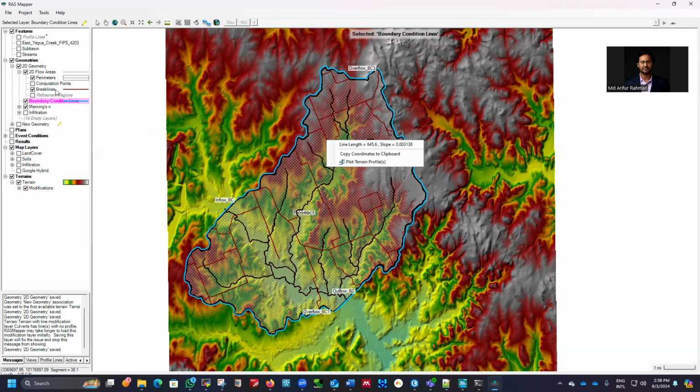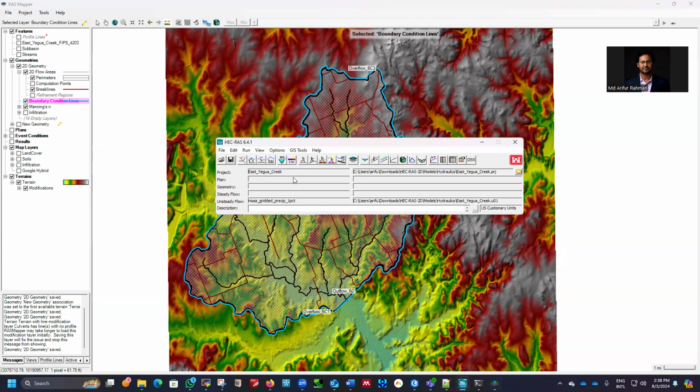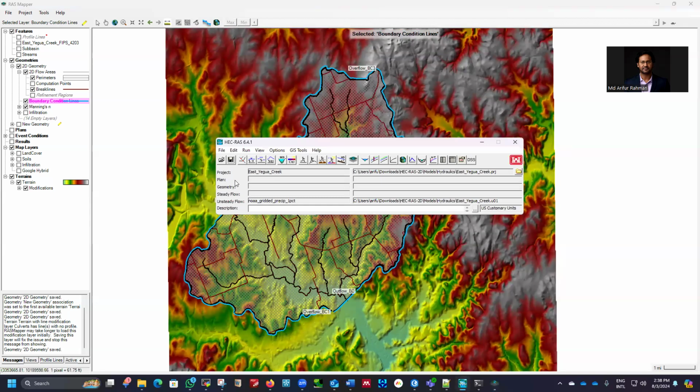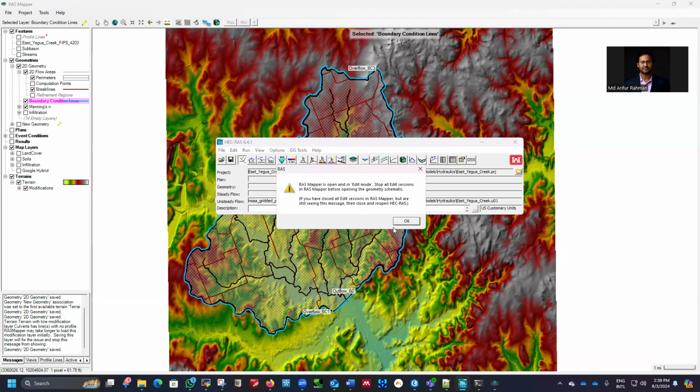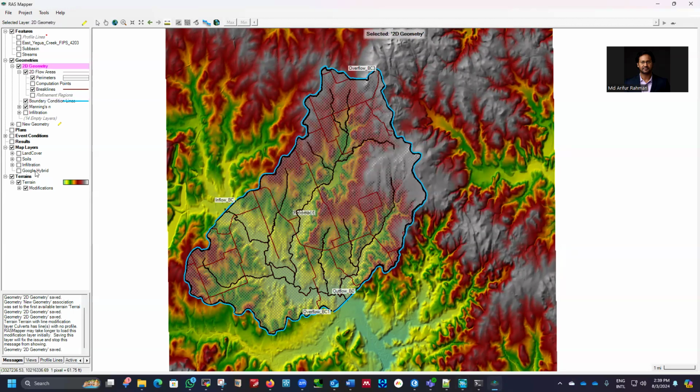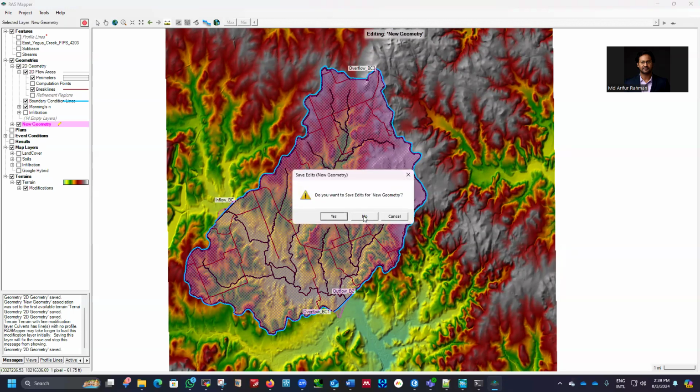So we're done with the boundary condition. We can save it, and then we can go to the main window of the model, and we need to insert that boundary condition. So let me go to Edit. Since it is unsteady, we can go to unsteady flow, and here we don't have any boundary. We didn't even import that geometry into the geometry editor, so click on that editor. The RAS Mapper is still open and it's probably in editing mode. Let me show you which one is in editing mode. Okay, I'm just going to cancel.